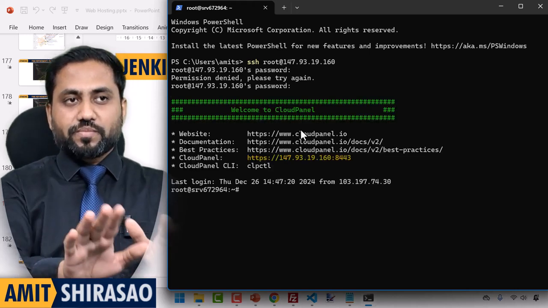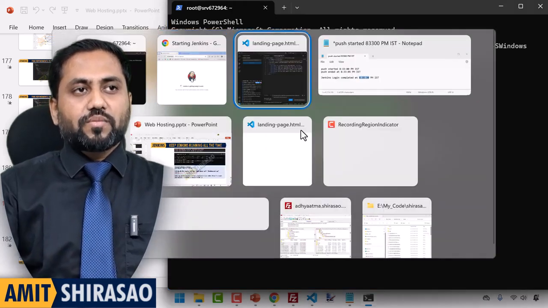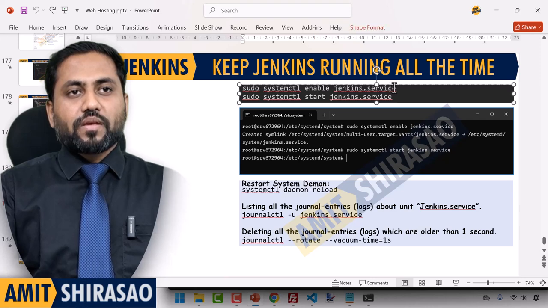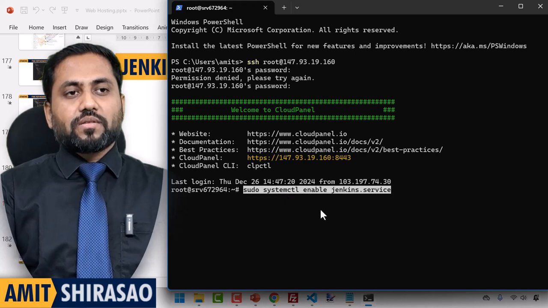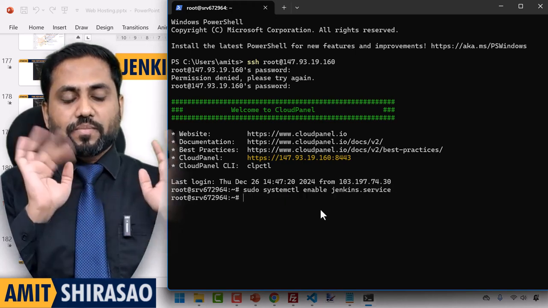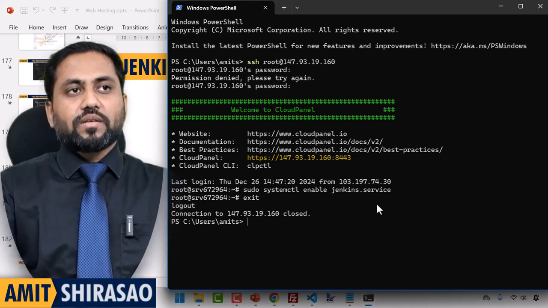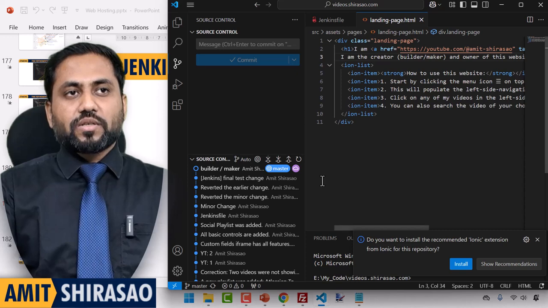Okay, given, done. Now let me run that command. Where is that command? This one. I'm just saying, please enable this service. Done. Okay, chalo. Now I'll say exit. Band ho gaya. This also I have closed. It is in the enabled state.